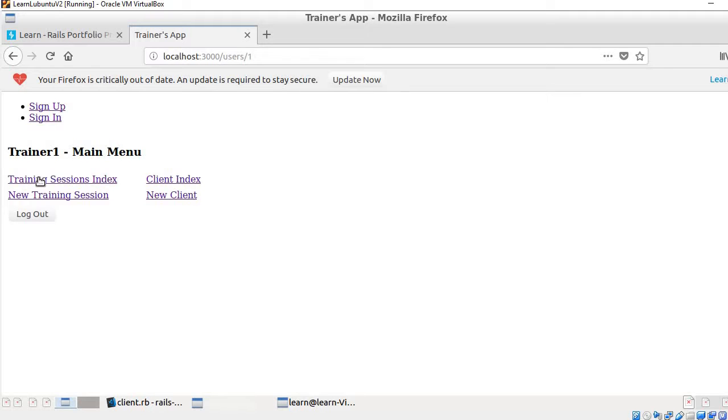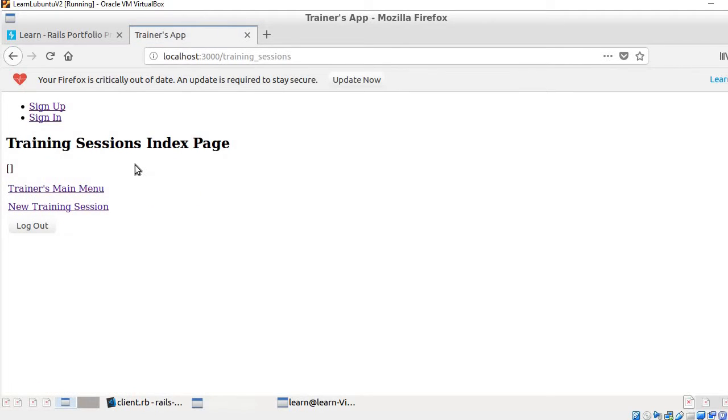Here we have four links: a training session index link, a new training session link, a client index link, and a new client link. I'm first going to click on the training sessions index link to show that we do not have any training sessions stored for this particular user. It is an empty array.